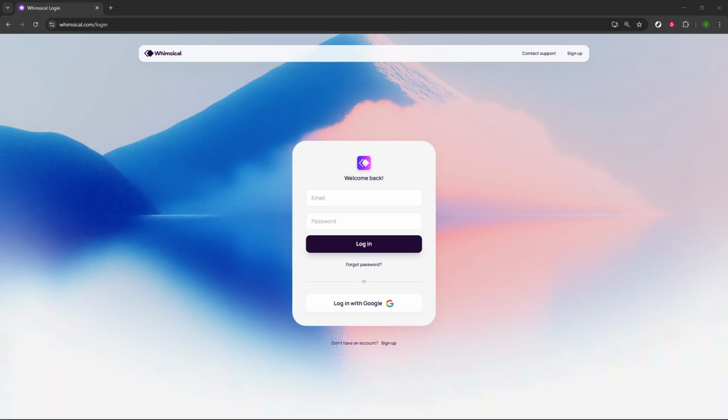To start, head over to the Whimsical login page. Open your browser and type in the web address for Whimsical. If you've already got an account, simply log in, or if you're new, you might need to sign up first, but that's pretty straightforward and shouldn't take long.